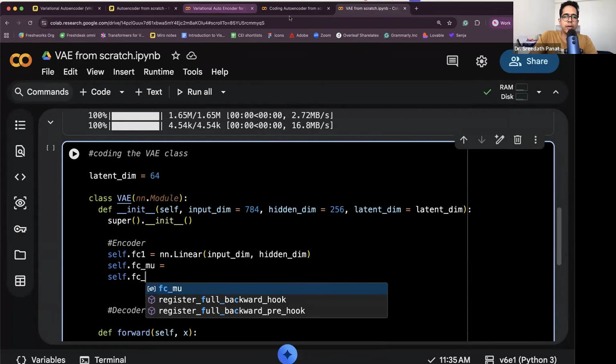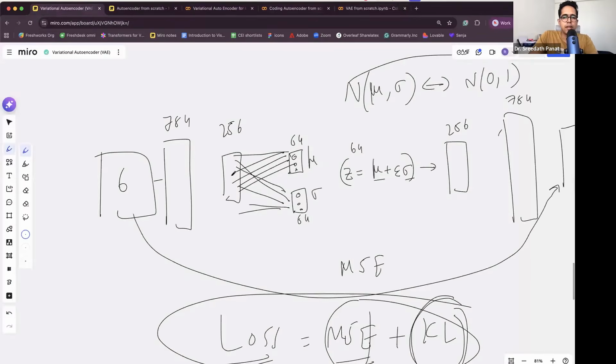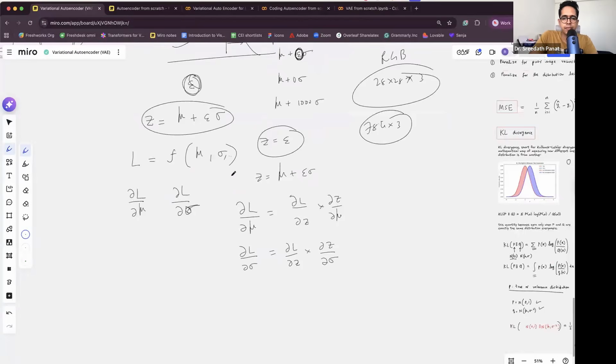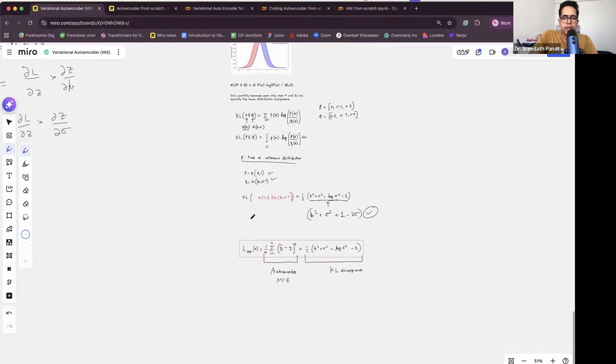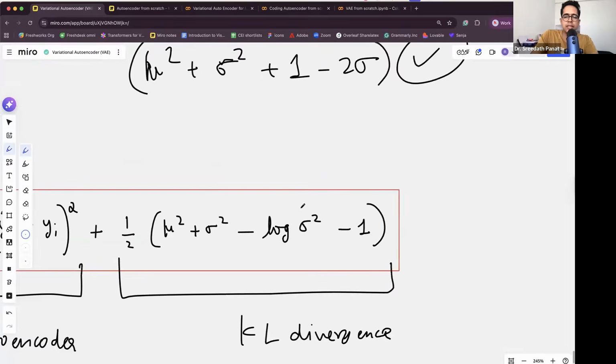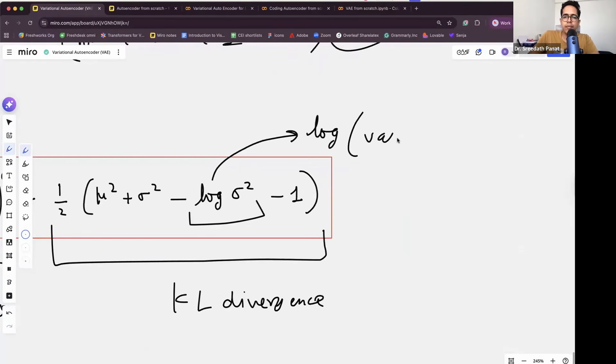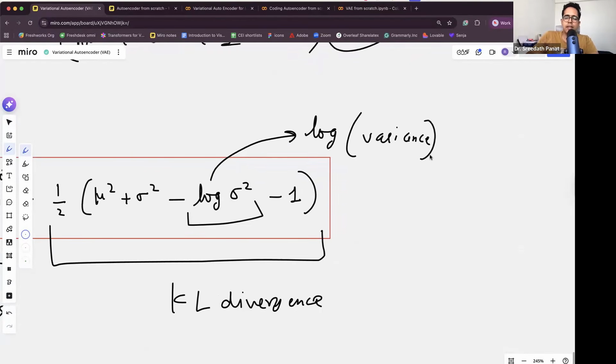So what we are actually going to predict is this, not standard deviation, but this term. You see this log of sigma square, basically this is log of variance. So what we are going to predict is log of variance. I'll tell you the reason why we are doing this.